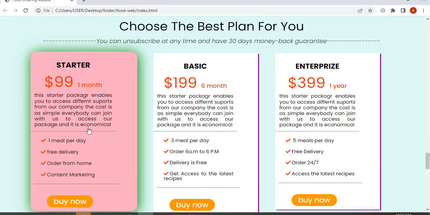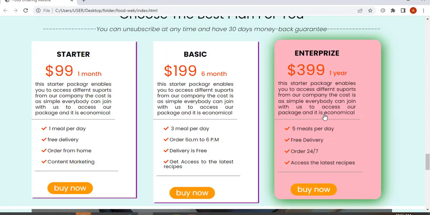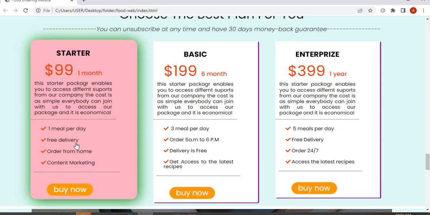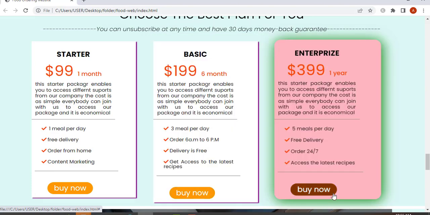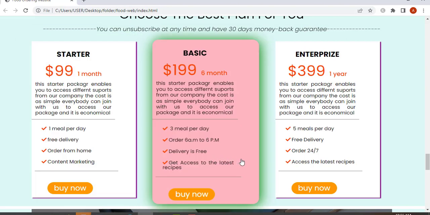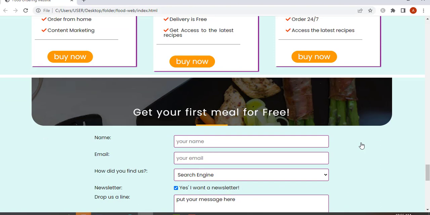Again, we have a nice hover over effect right here. We have just added a nice hover over effect just like this one. It is very beautiful, very amazing and beautiful. So I'm going to show you exactly how you can create such a nice pricing plan section just like this. Okay, again, when we drag a little bit down, we find the contact section.